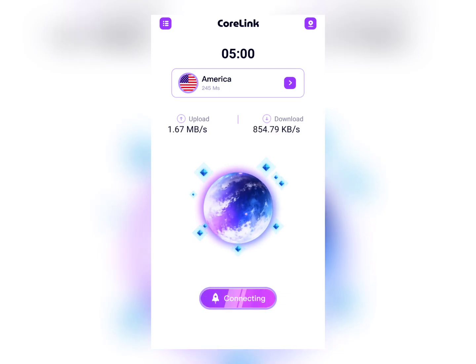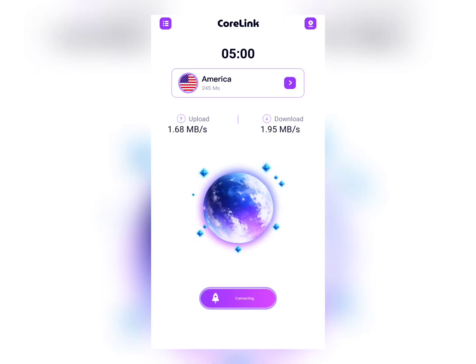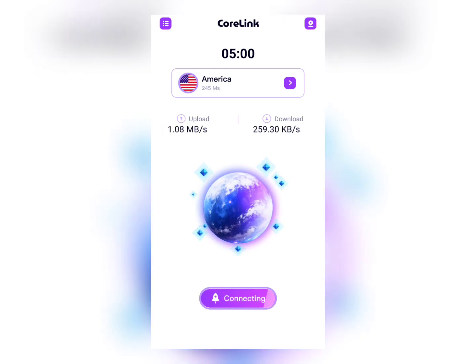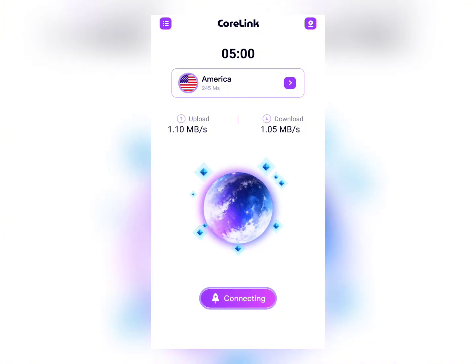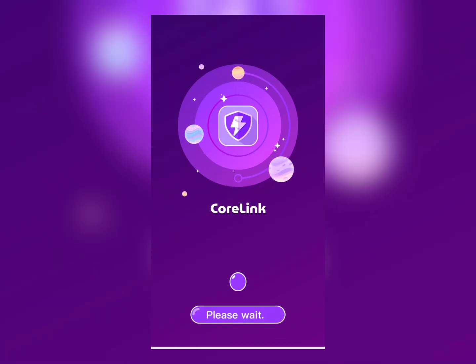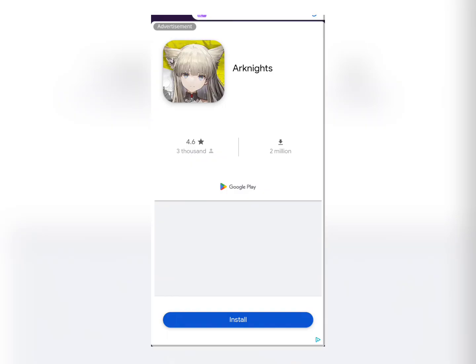I've gone through a bunch of these VPN applications. I don't remember their names, but they're very similar in layout and style and pretty much everything. As you can see here, it's connected right now, and it's full of ads. So most of these VPNs are pretty much full of ads.